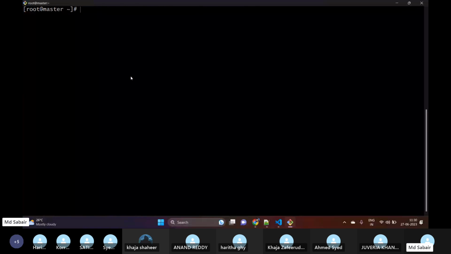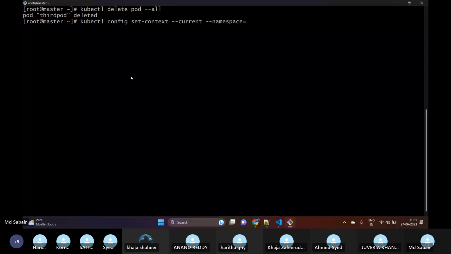Now let me modify it back to default. Before this, let me delete this. So kubectl delete pod --all. Okay, deleted. Now let me switch it back to default, because I don't want to mess with the default configurations. Okay, done. Now the default namespace will be default only.